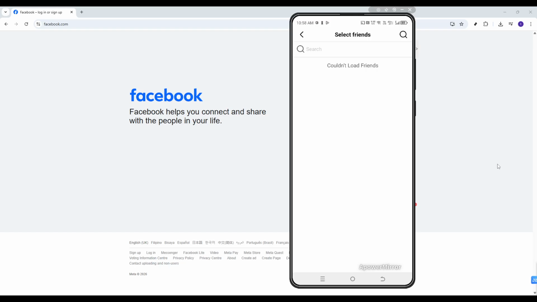That's it. By navigating to your story archive and confirming your story audience settings, you can easily review who viewed your stories and keep control over who sees them in the future.